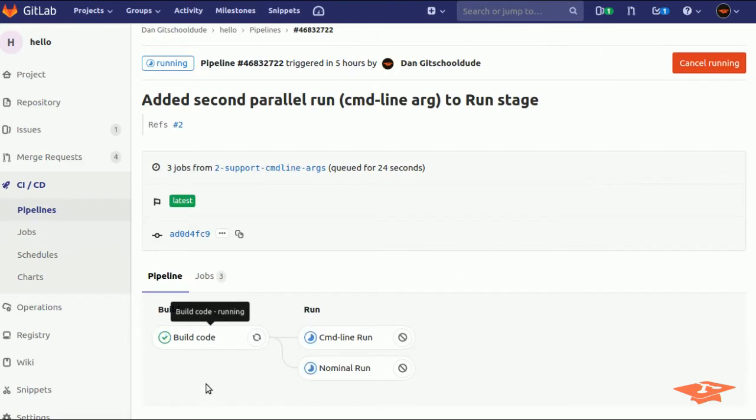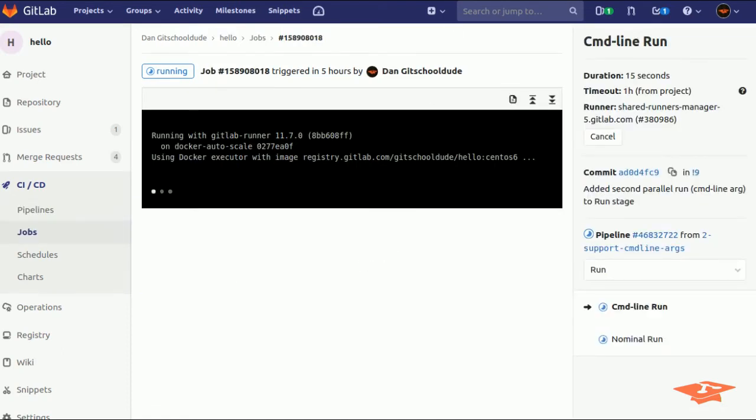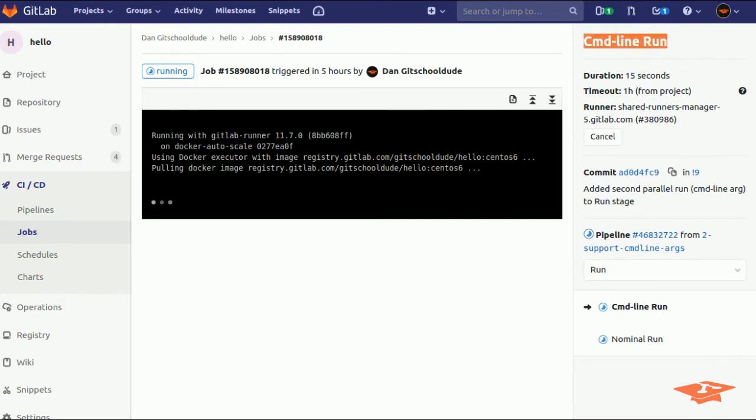Okay. The build code job has finished, it has completed, it's passed. Now downstream jobs in the run stage are running, and you see they're running at the same time. Super cool. So I could open each one of these in new tabs and see what they're doing at the same time. So this is the command line run, and this is the nominal run in the other tab. I'm flipping between tabs, you can't see it here, but that's what's going on.